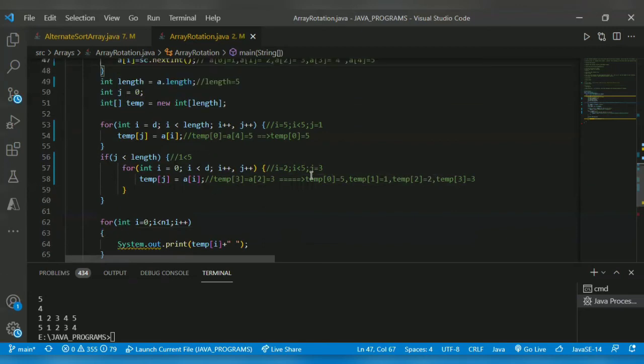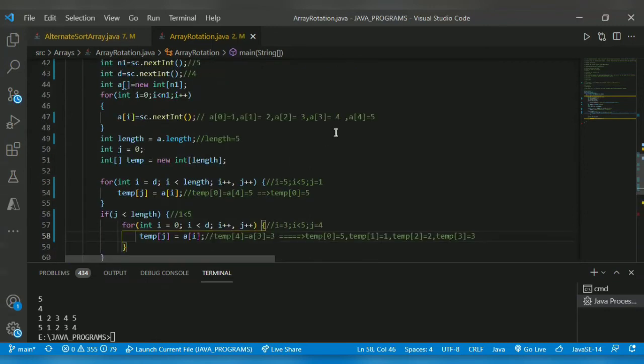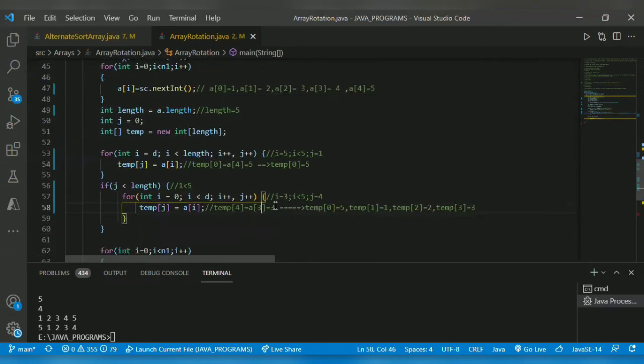Then i will get incremented to 3. J will get incremented to 4. Temp of j, which is temp of 4, equal to a of i. A of i is a of 3, which is 4. So temp of 4 equal to 4. After that, i will get incremented to 4, and j will get incremented to 5.